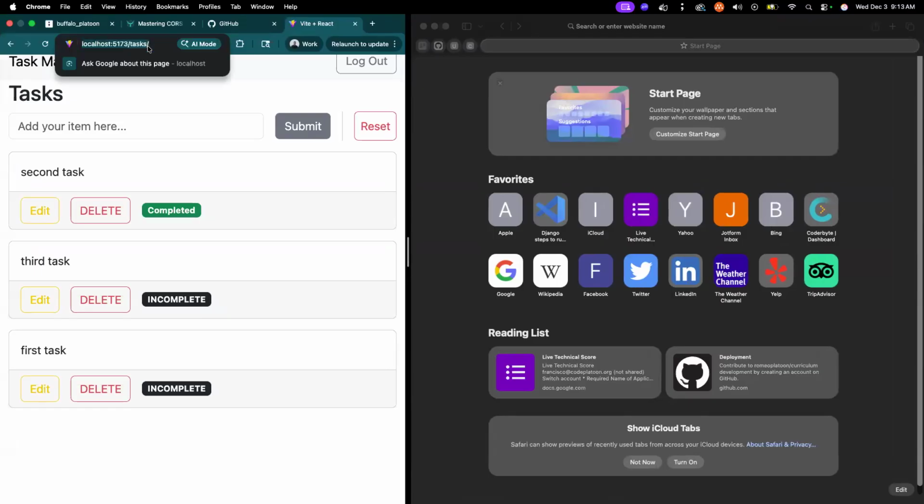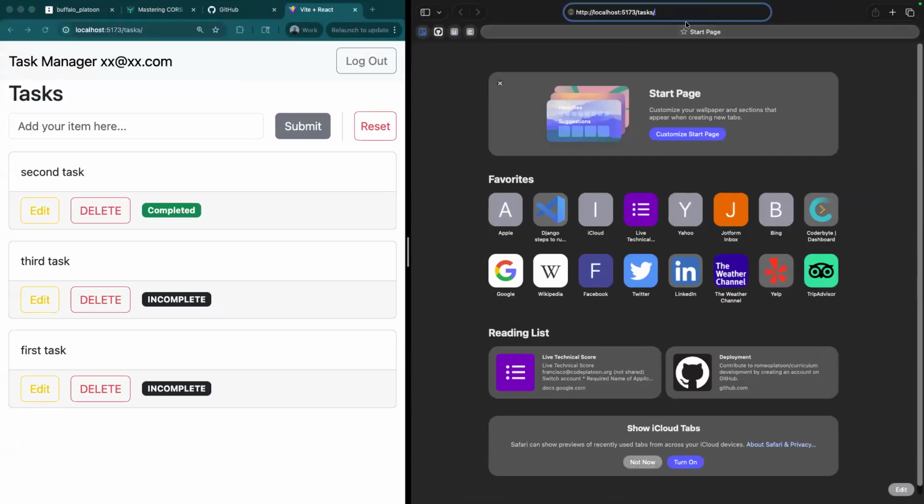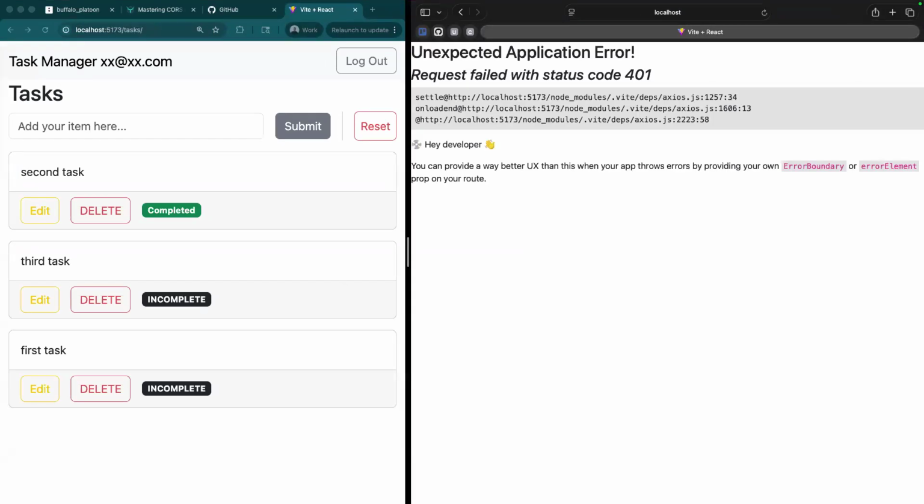And in this browser window, I'm actually going to come over to tasks. And I think this is what you were referencing to, Tom. All right, so I come over to this browser window and I'm getting a 401. Request failed with status code 401. Let's see what this is from.